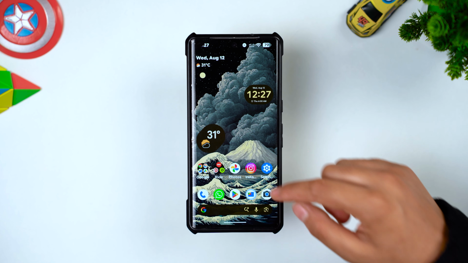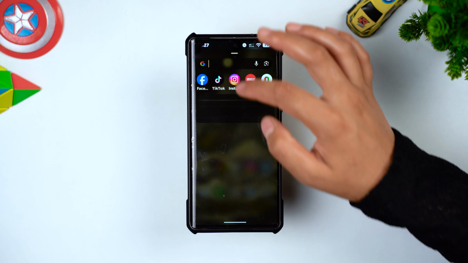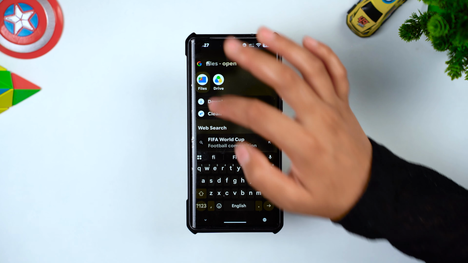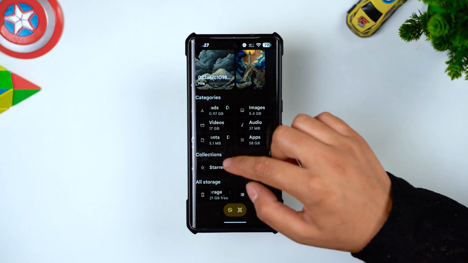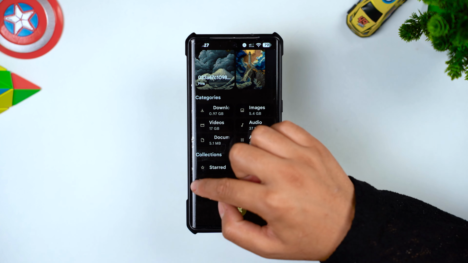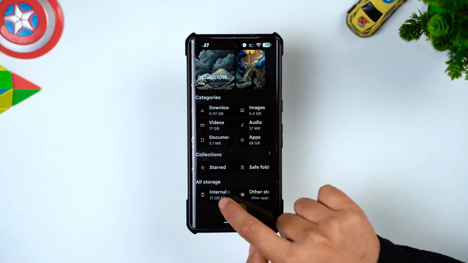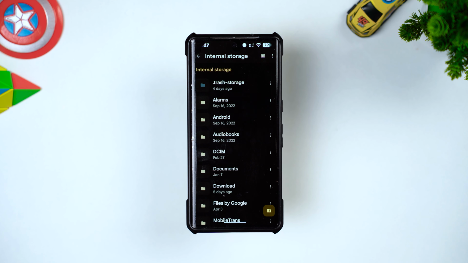First of all, you want to open up your file manager. When you open up file manager, you want to scroll down and go to internal storage. You could see all storage, right? Underneath, you could also see internal storage. So usually, if you don't want to delete any sort of important files and want to free up your space, then you could do this procedure.